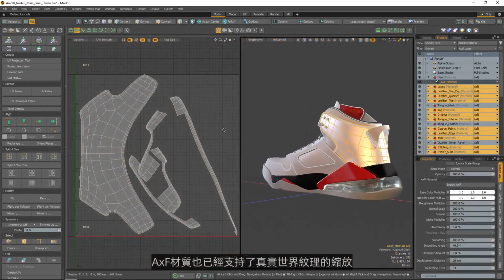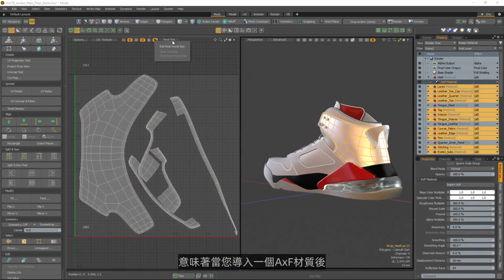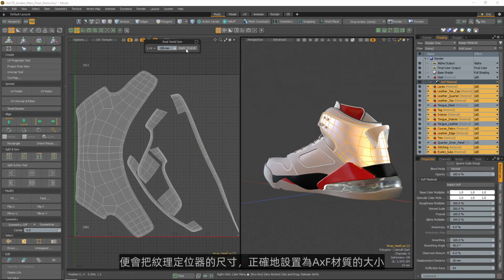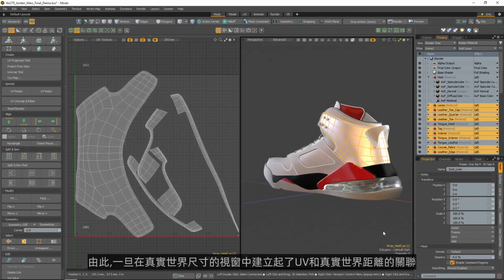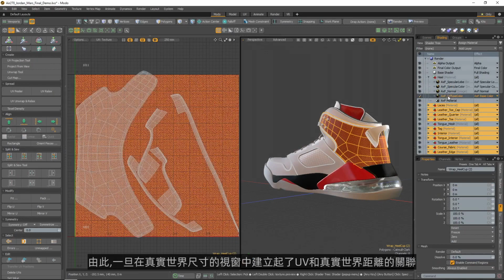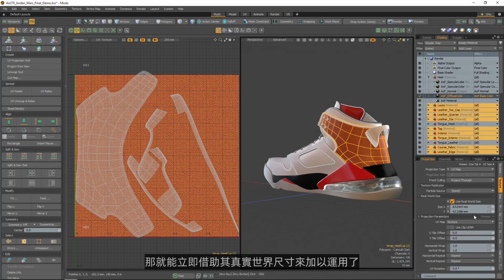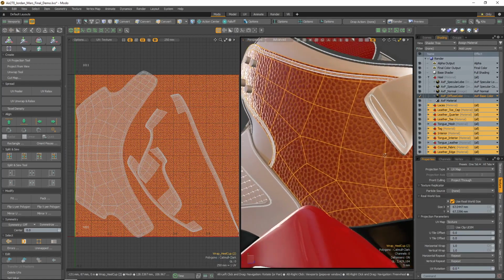AXF materials support real-world texture scale, which means that when you import an AXF material, it will correctly set the size of the texture locator to that of the AXF material. This makes it possible to immediately use them at their real-world size, once you have set up an association between one UV and a real-world distance from the real-world scale window.